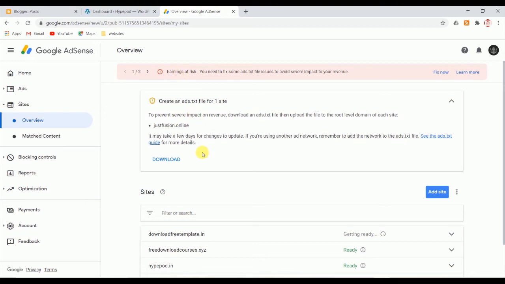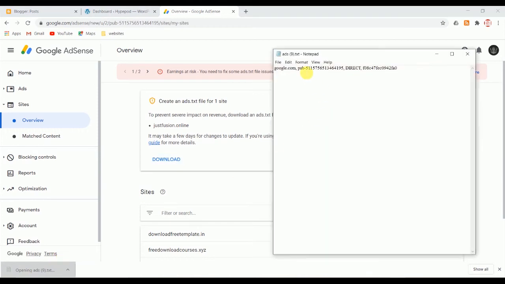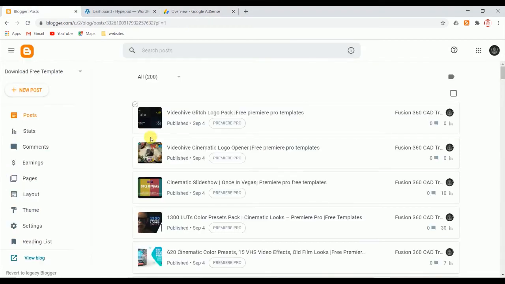So the first thing we need to do is click on this download button, and this will start downloading. Now this is the ads.txt file. Just click on it and it will open. Now this is the code. This is the ID of your AdSense account. We need to insert the entire code in our Blogger website. Now just press Control A and Control C, and let's move to the backend.